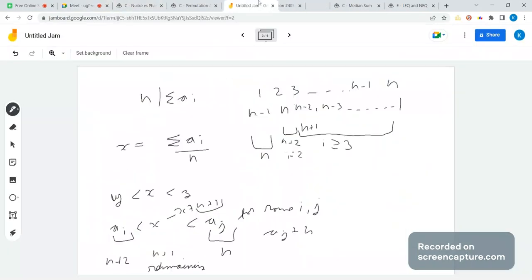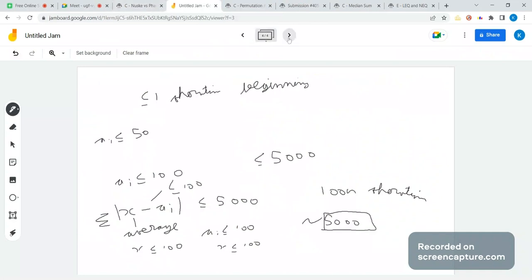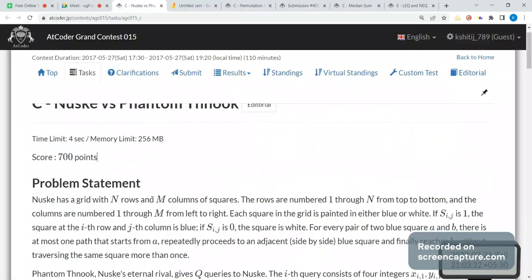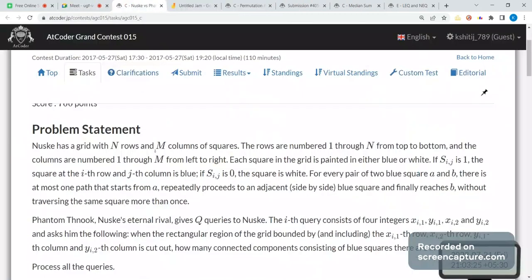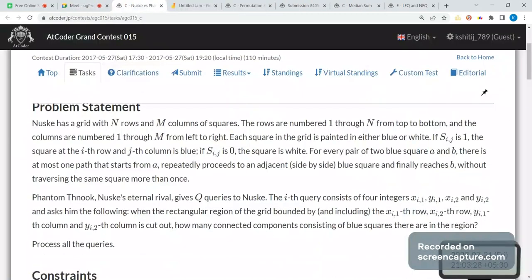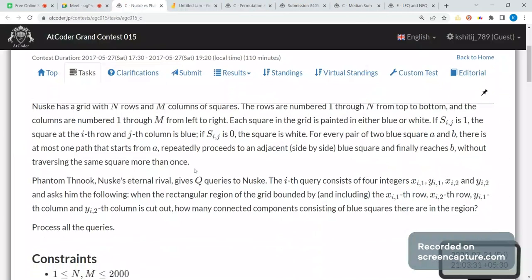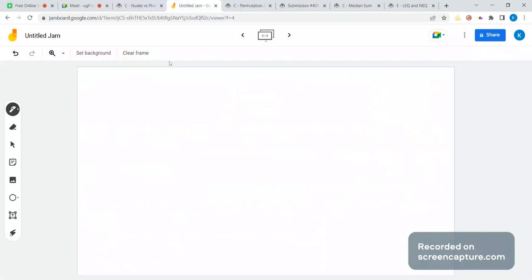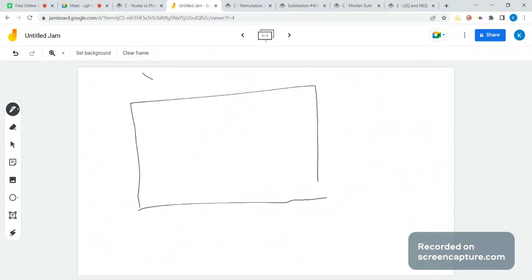Okay, so now I will do a slightly easier question. So we are given an n into m grid, and each cell is painted either white or blue. Now we are given q queries, and in each query we are given a subrectangle. So basically, we have a rectangle, and in each query we are given a subrectangle, and we are asked to find the number of connected components inside the subrectangle if we consider only blue squares. So suppose these are blue, then there are two components here. The rest are white.